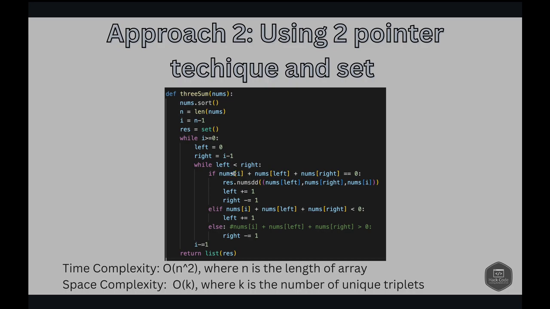We should ensure the result set doesn't contain any duplicates, so we check only while left is less than right. For a given set, we check whether nums of i, left and right sum to 0. If it is 0, then we add it to the result set. We append it to the result set here, and then we move left to plus 1 and right to minus 1.